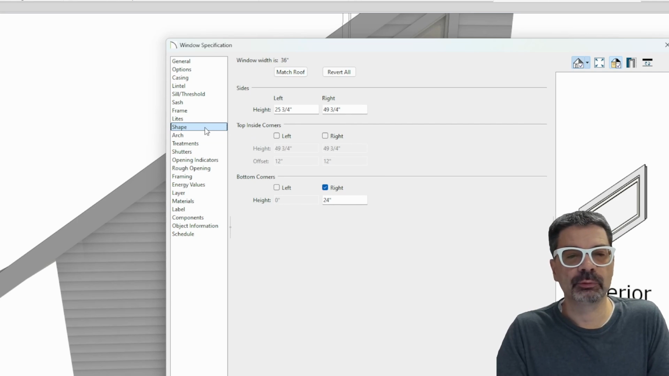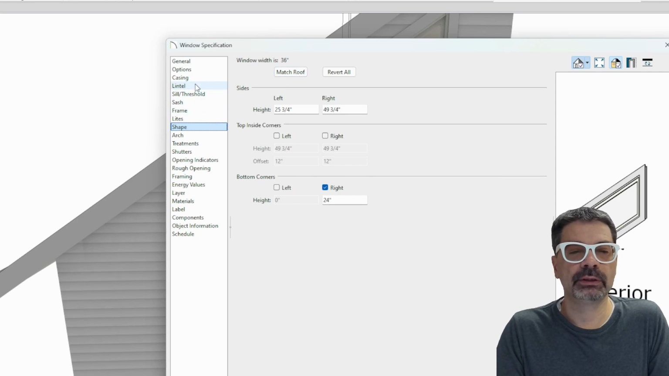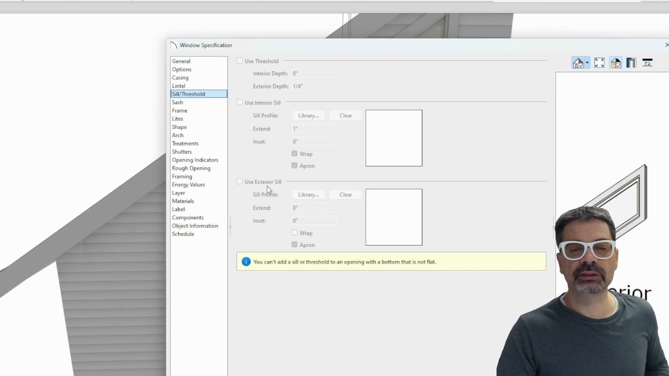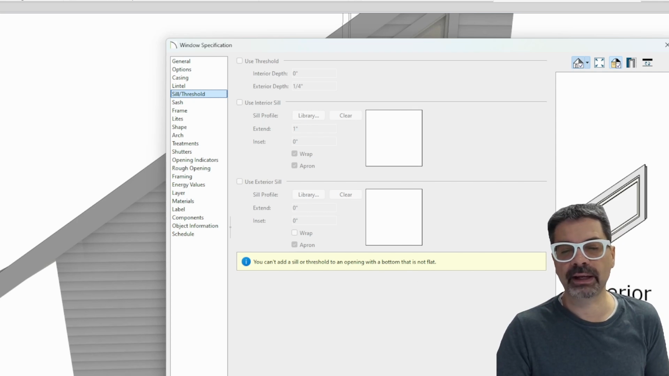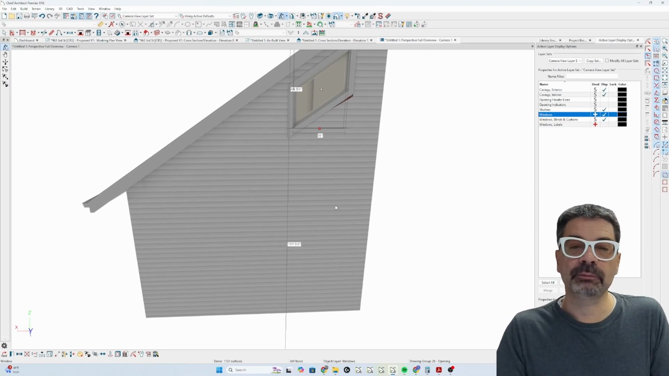I hope that's helpful. What we're looking for is shape, match roof, and I'm pretty sure it does. Yeah, we can't use having a sill or threshold on interior exterior when the bottom is not flat. All right. Hope that's helpful.